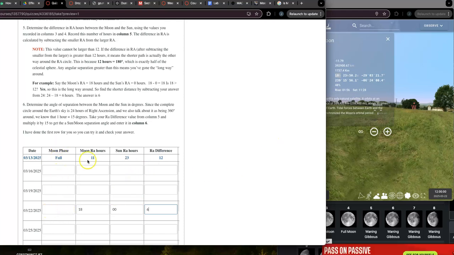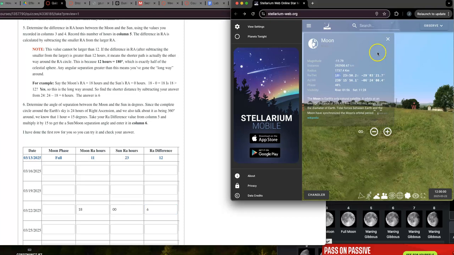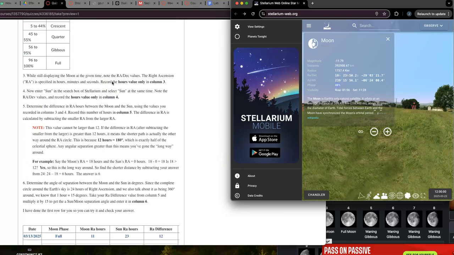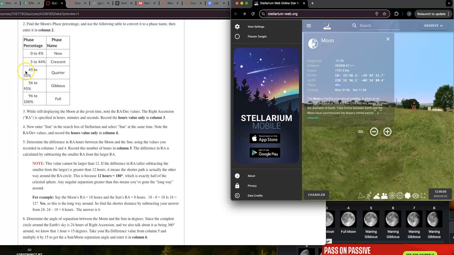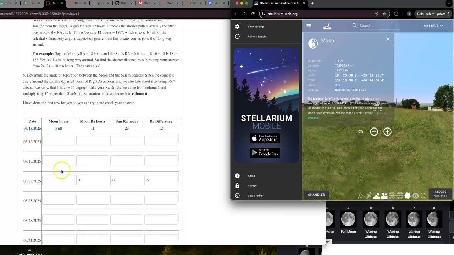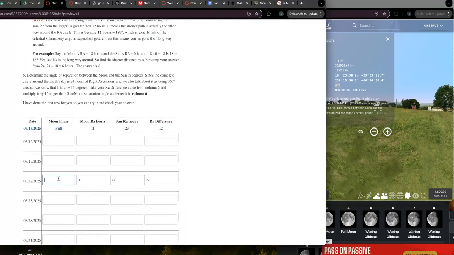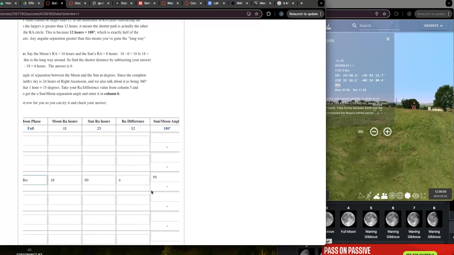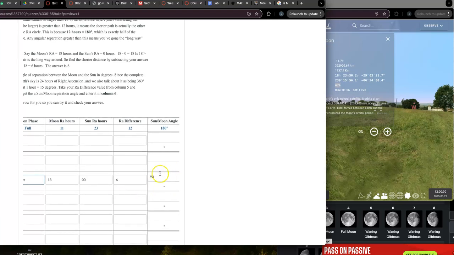Might as well look at the moon phase too while we're here. So for March 28th, we see that the phase is 48%. So we're going to come right here to the table, and we are going to find that 48 falls within this section here, so it's going to be a quarter moon. So we will go ahead and type quarter in here. I am having a time with spelling today. There we go. Quarter. All right, I already have it in there for you.